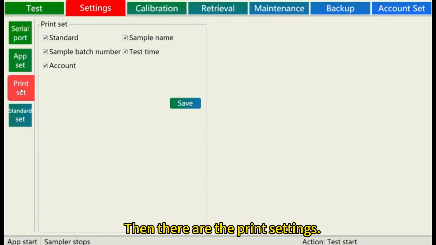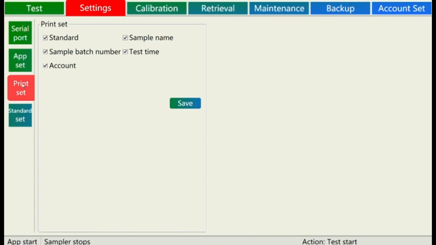Then there are the print settings. If you click, it needs to be printed. If you don't click, it just doesn't print, but the header is there. It's just that the content at the back is not there.